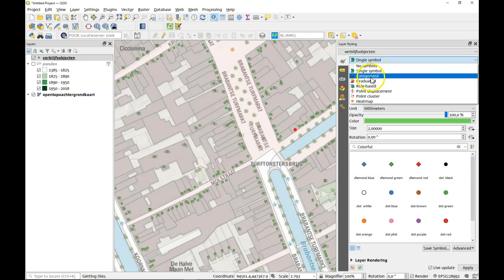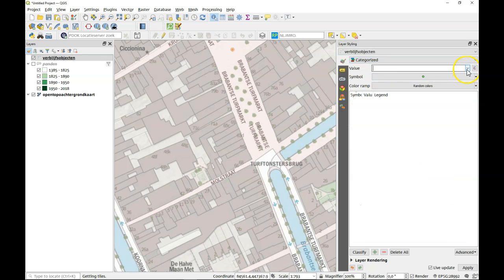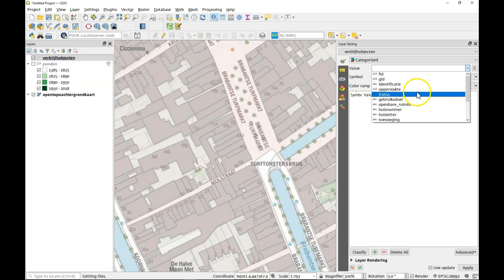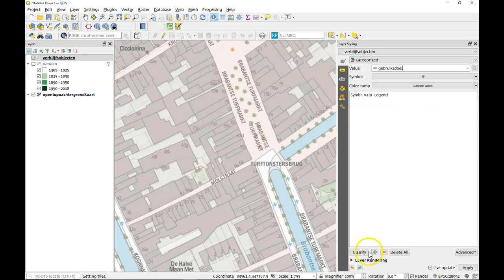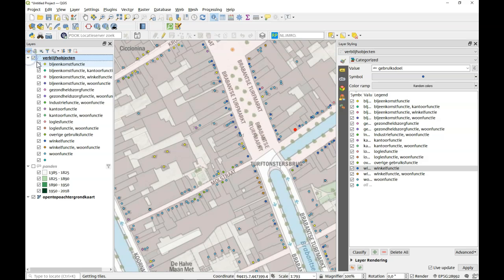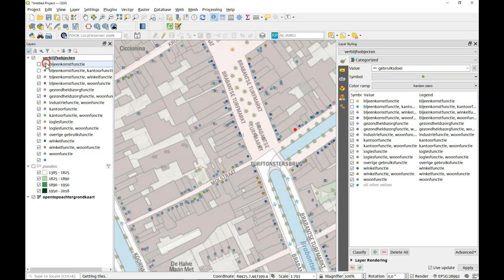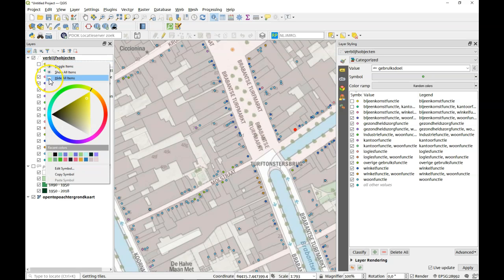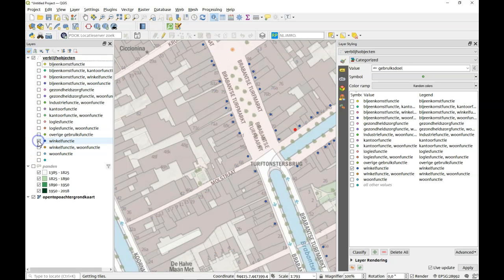We'll change this to categories. Graduated is just for numbers. Categorize you can do on any type of field. I change this to the function. I classify, and you see all the different types of functions. Now I'm just interested in shopping without any other things, just shopping. What I could do is I can switch every separate thing off here, but I could also do that by hiding all items and just showing the shopping function.